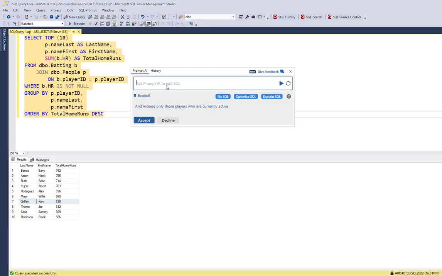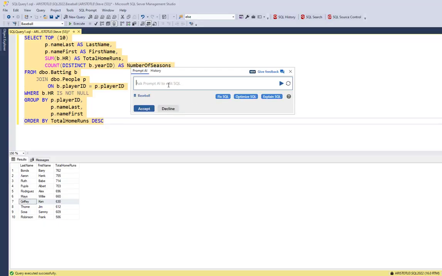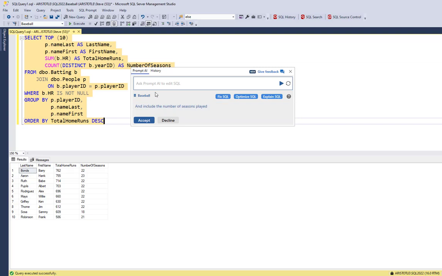What if I say add in the number of seasons, right? Like I can ask this to start changing my code, and you'll notice I had typos in there. I didn't have to be exact here, which is different than a lot of coding. So here I've got this, I can test it. It looks good. Add the number of teams, right? So I can kind of keep doing some things if I want.